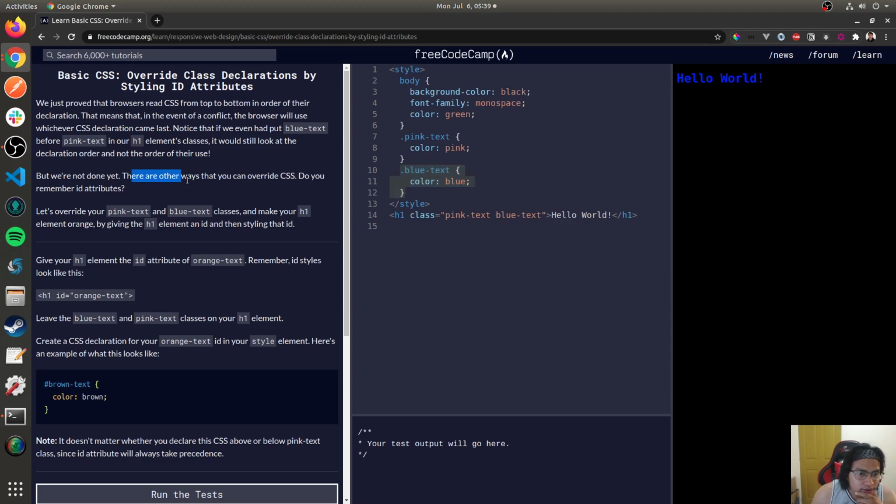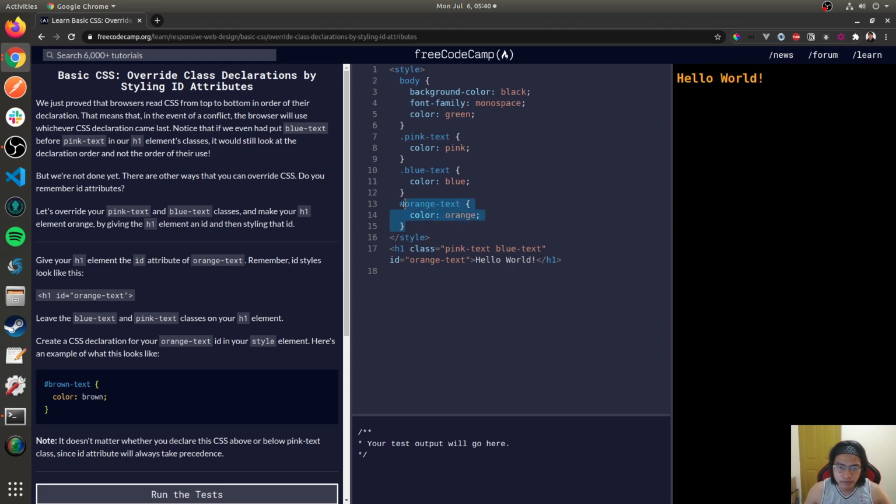But we're not done yet. There are other ways you can override CSS. Let's override your pink-text and blue-text classes. Give your h1 element the ID attribute of orange-text. And leave the blue-text and pink-text. Orange-text, color orange, but if we put it on top.